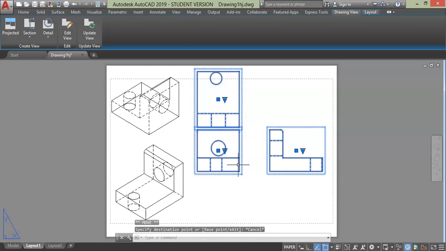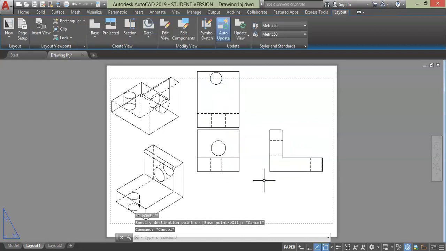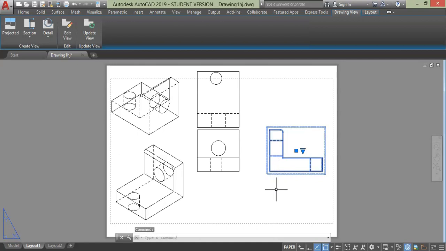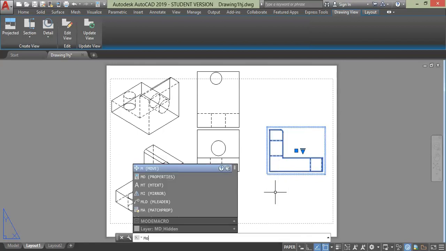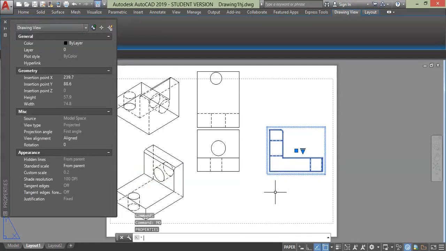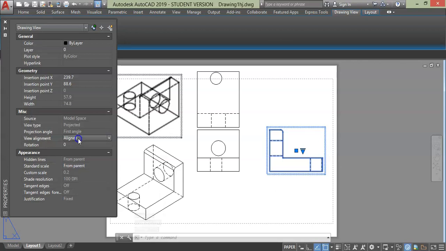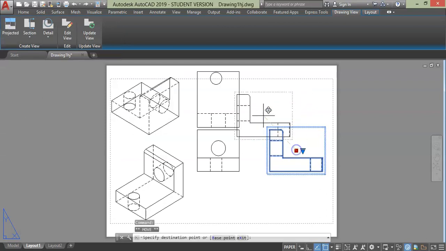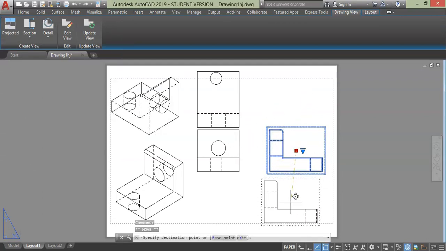But if you want to break this alignment, you can do so for every view. For example, let's say we want to break the alignment for this view. For that, type MO at command prompt and press enter. Now from this property panel we have view alignment. Select it and click this drop down. Choose broken and close it. Now you will be able to move freely in any direction.